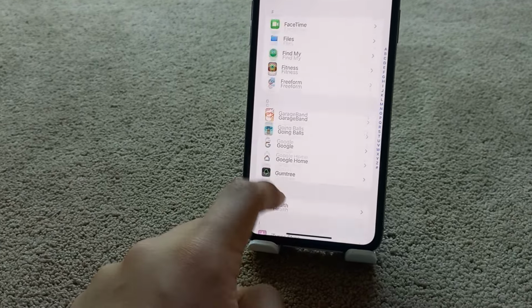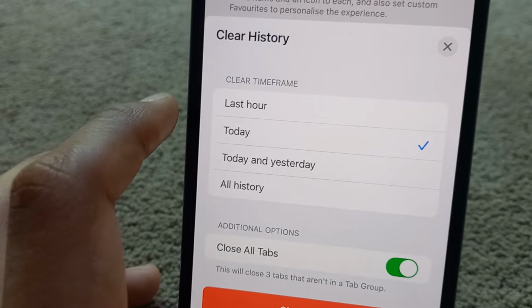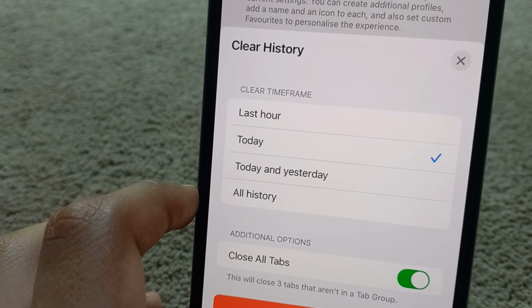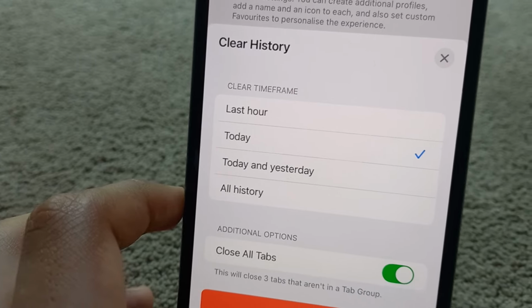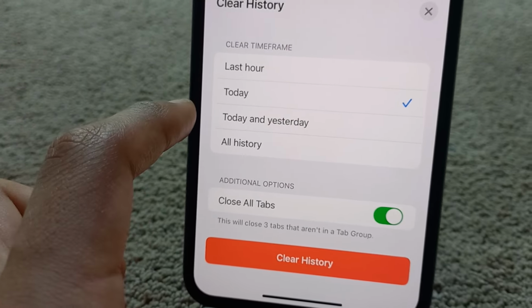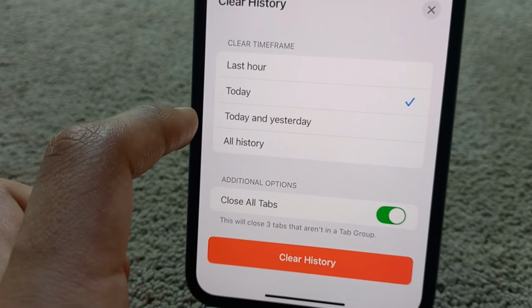And you can either clear a time frame like the last hour, today, today and yesterday, or all history. So it will clear everything, from A to Z, not just the last hour or yesterday, something like that.